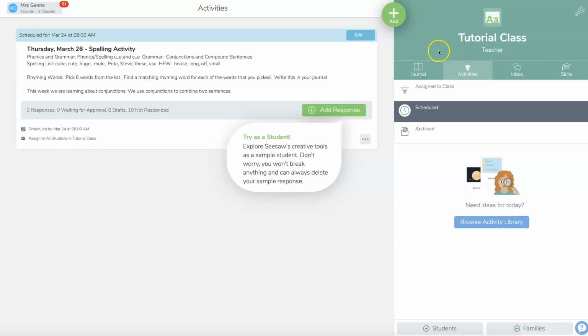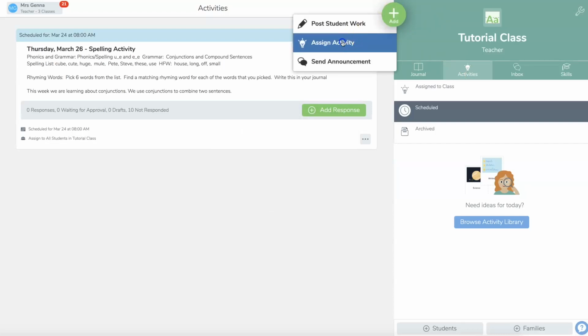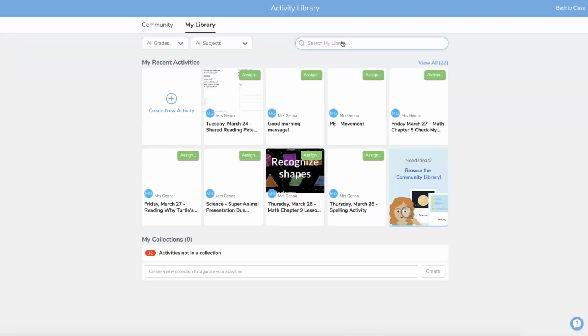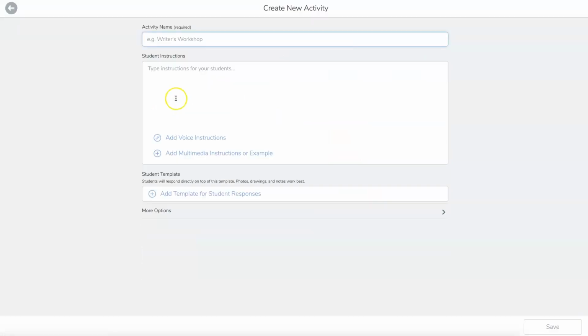Now, I want to show you how to upload a new assignment as well, something that isn't saved in your library. You're going to make sure you're in Activities again. You're going to hit the plus button, Assign Activity, and this time I'm going to show you how to use a file on your computer, so make sure you know where it's located. I'm going to click Assign New Activity, and I usually start with the date. Tomorrow is March 24th, and I put a title on it.